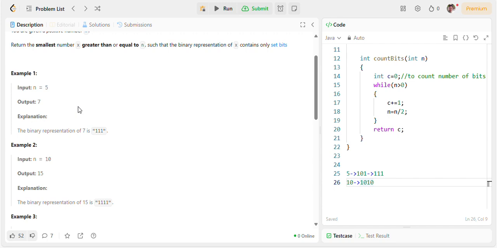Suppose if you don't get my approach, wait a little bit. If I get any number between 0 to 1, my answer will be 1 because I have only got one set bit. If I get any positive number between 2 to 3, my answer will be 3. If I get any number between 4 to 7, my answer will be 7. If I get any number between 8 to 15, my answer will be 15.